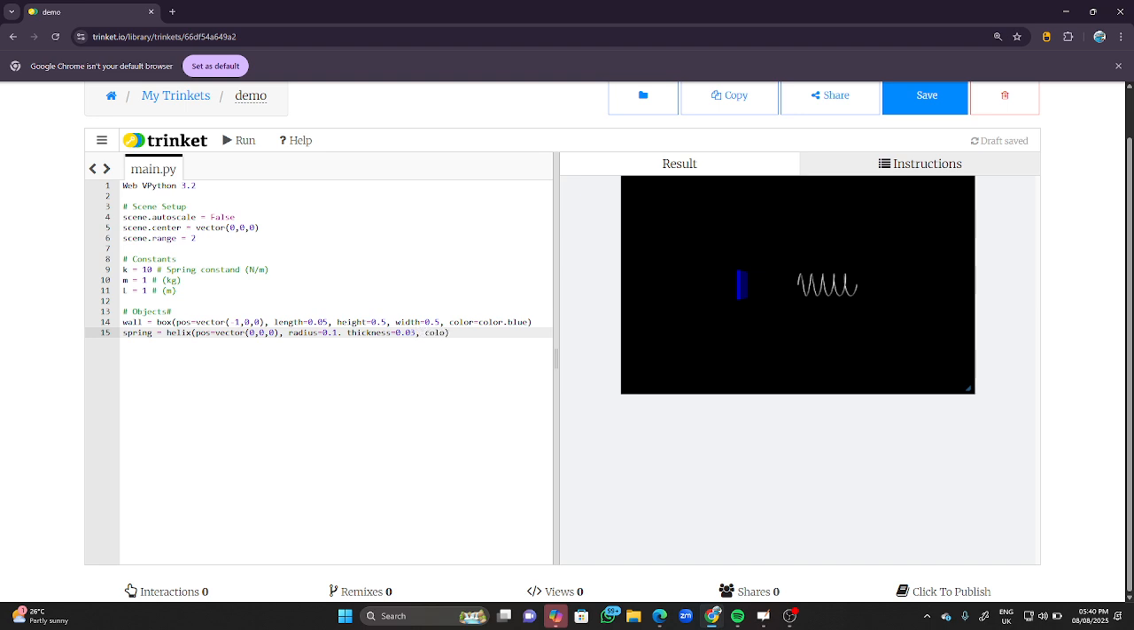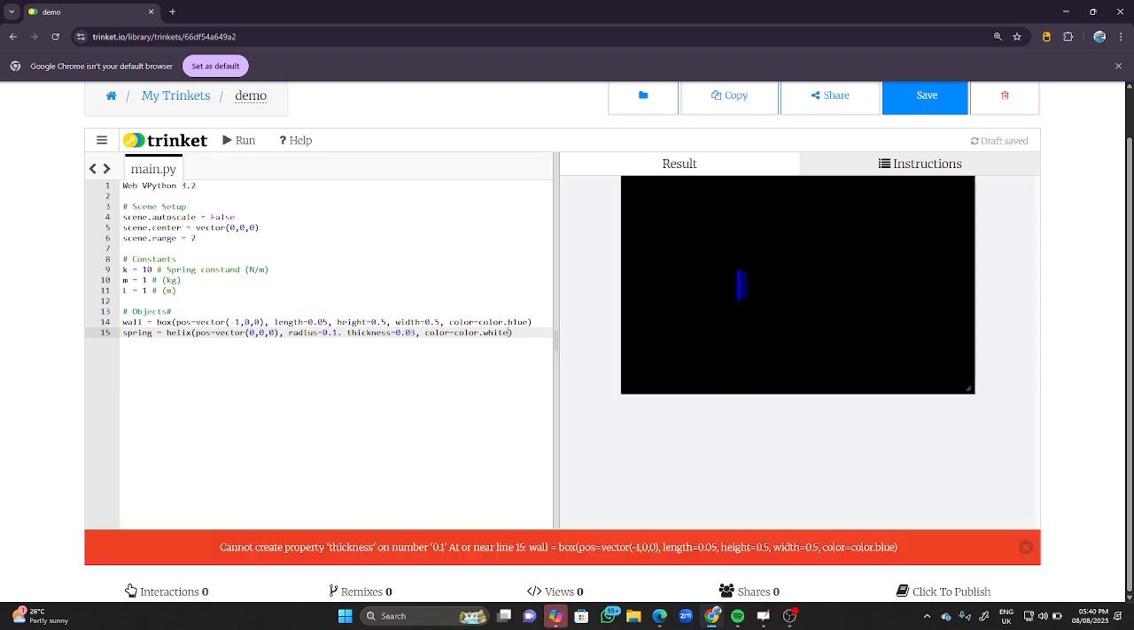Then color equals color.white. Great. Run the code. What happens? I got an error near line 15. So let's correct that error. Oh, sorry about that.